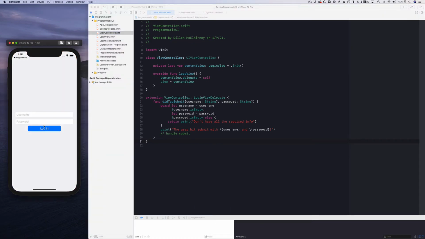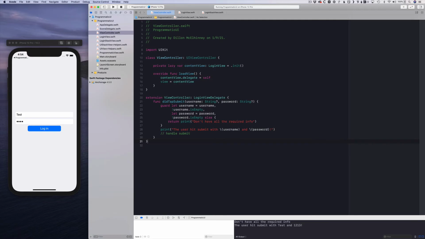So if we hit login with empty fields, we get "we don't have all the required info." If we have both, we see them get printed. So we're getting here. So that's good. We have all the information that we need at the view controller level, but I think we can clean this up a little bit.